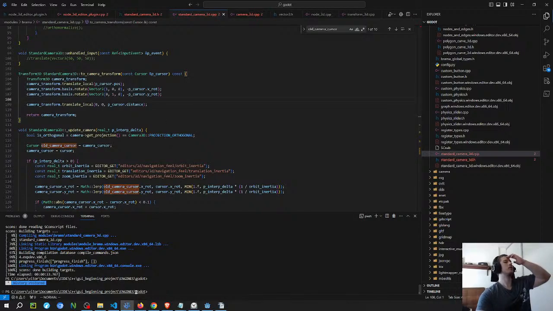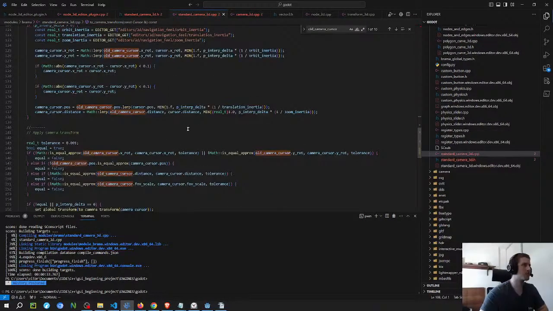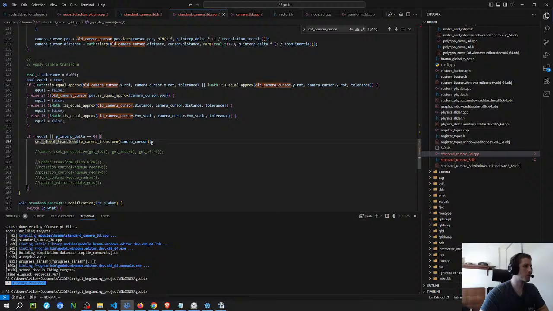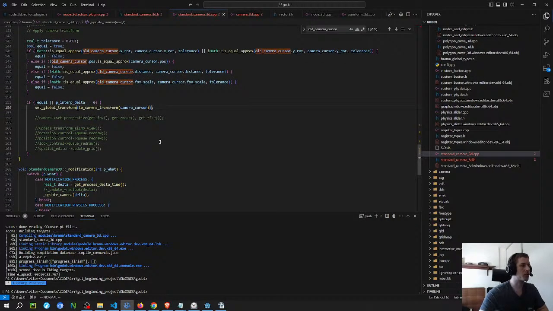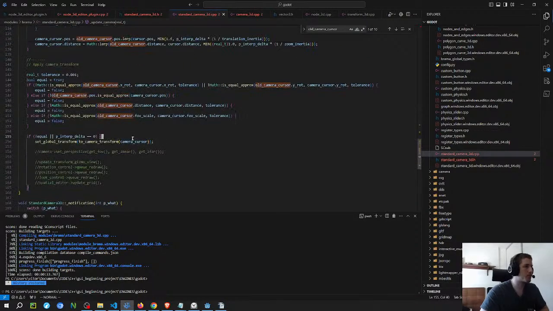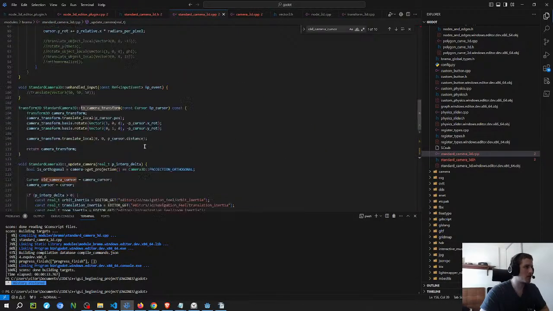Okay, now I think I have everything. So the set global transform should set the global transform of the camera, which is the global world coordinates, the global world state overall, because it's a 4 by 4 matrix. And it should be based on the cursor, which is translated to transform 3D by this function. So I think I did everything.